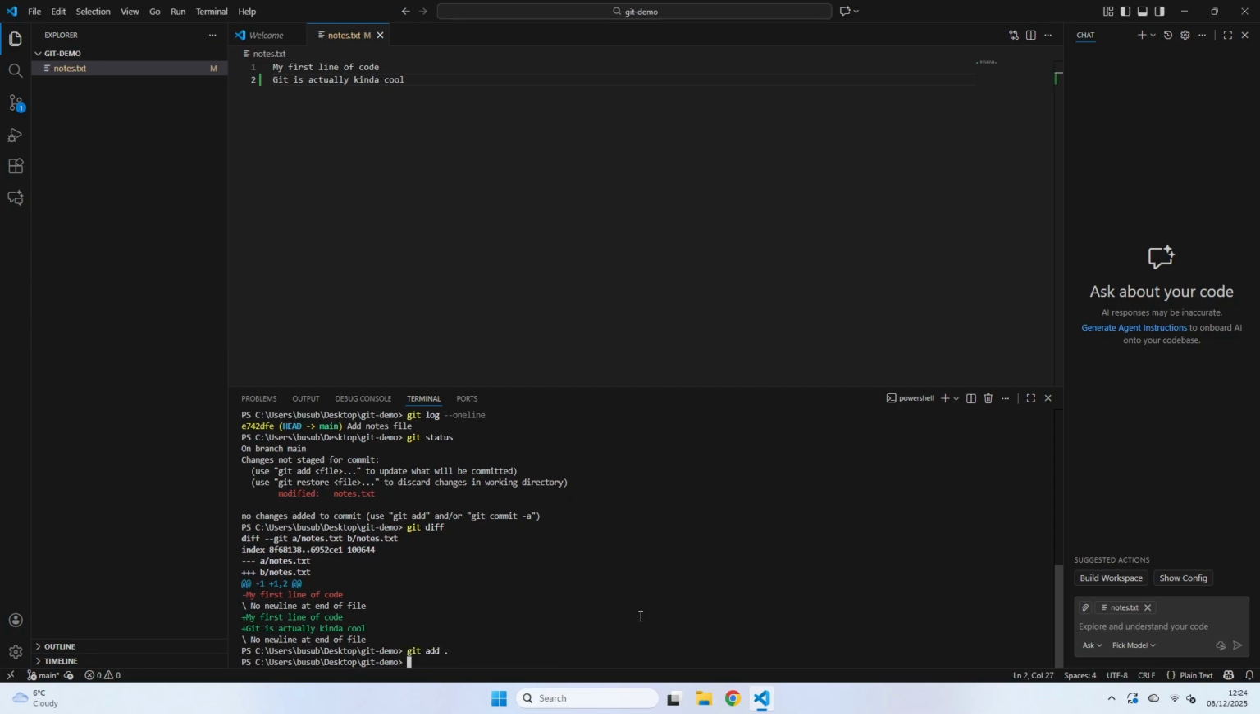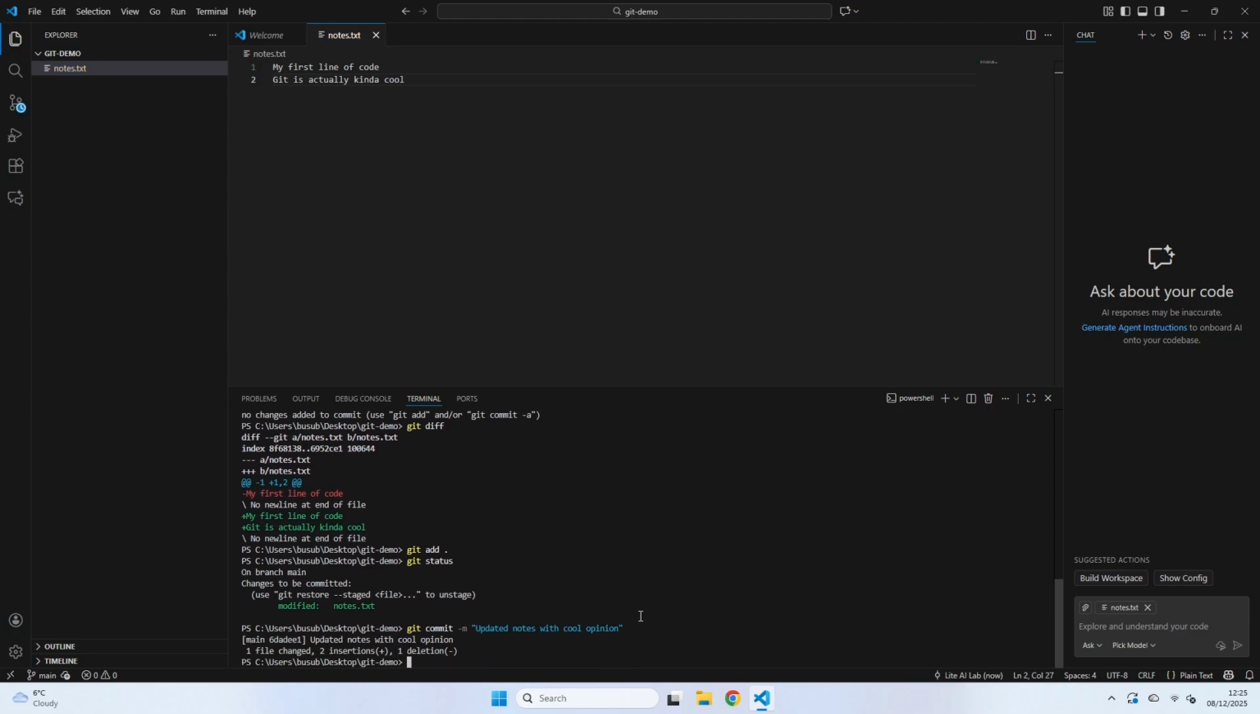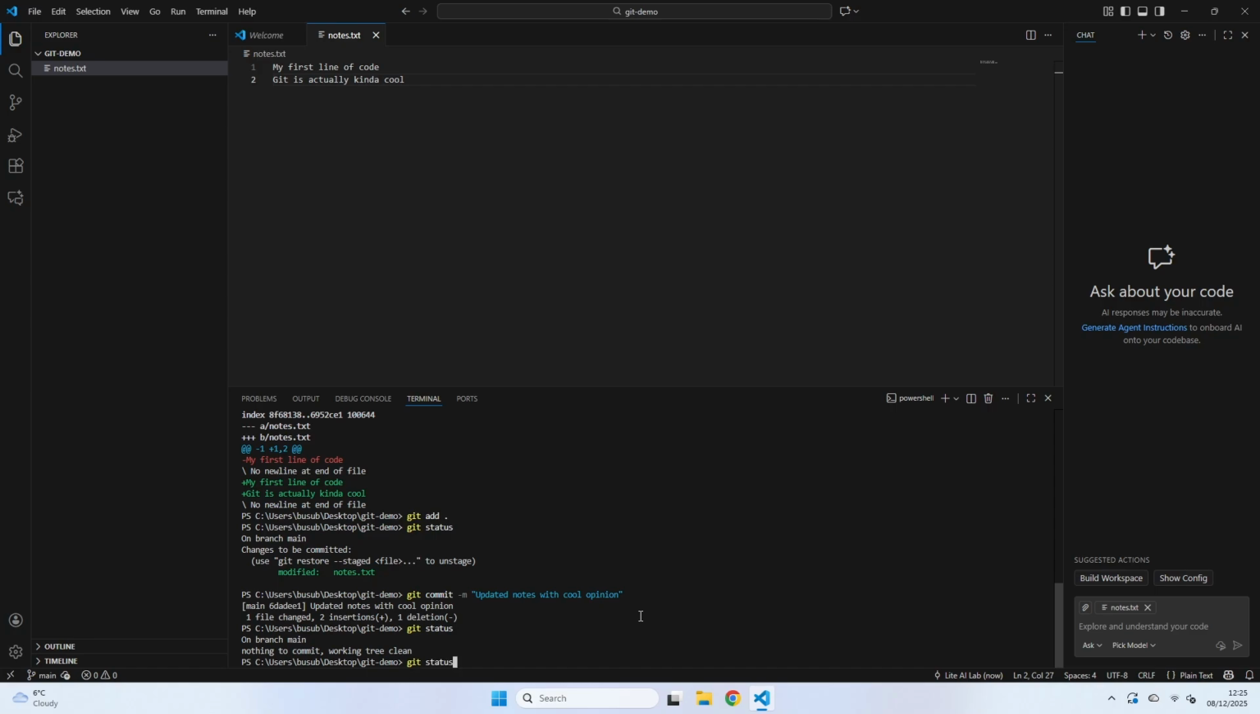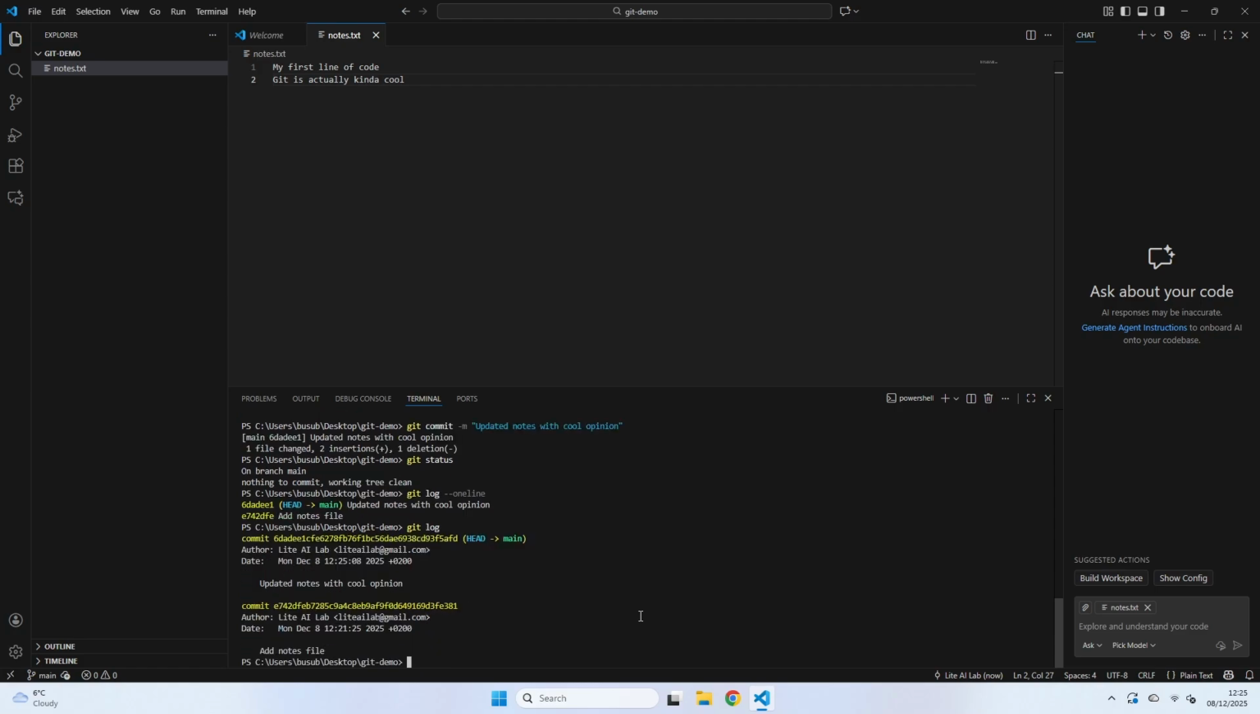Okay, we like this change. Let's repeat the cycle. Add to stage, then commit the snapshot. Check the log again. 2 steps in history. You are officially doing version control locally.